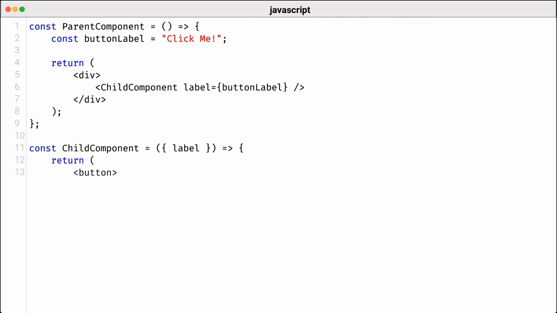We also define a function called handleClick that updates the clickCount state by incrementing its value each time the button is pressed. Next, we pass down two important pieces of information to the child component: the current clickCount formatted as a label and the handleClick function to be executed when the button is clicked.